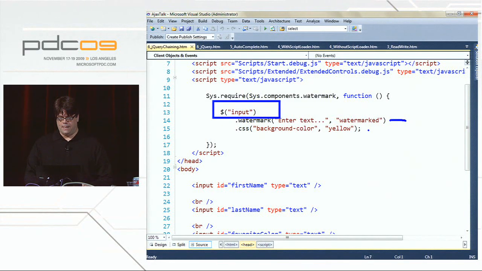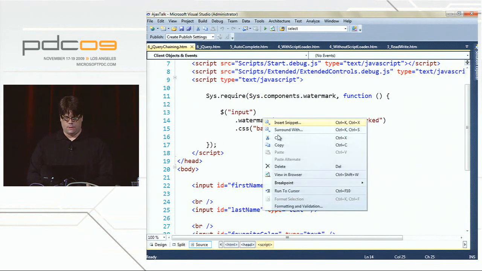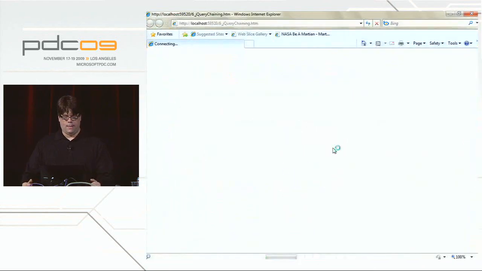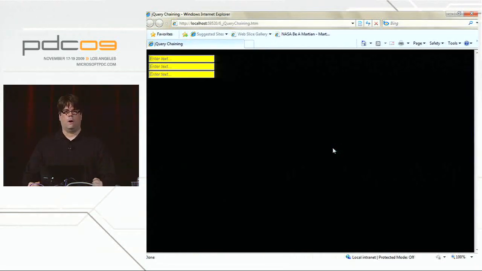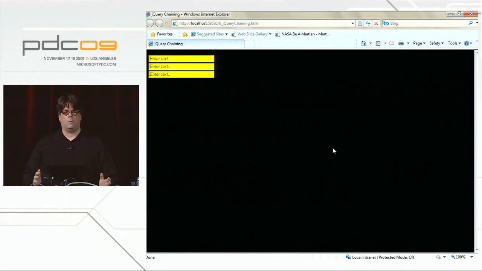And then after I make it a watermark, I can go ahead and say .css to make the background color of each of them yellow. That works fine. We support full jQuery chaining. So if you say View in Browser, we get 3 watermarks with yellow backgrounds. So that all works great.